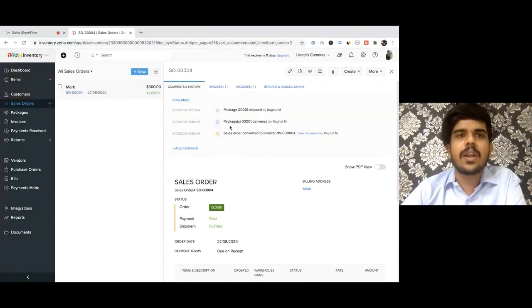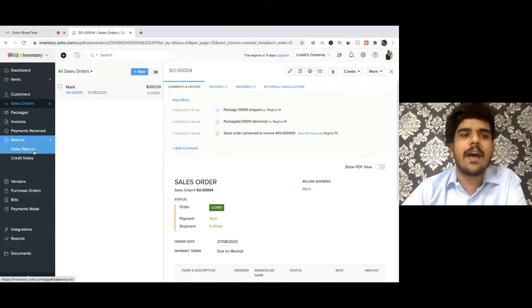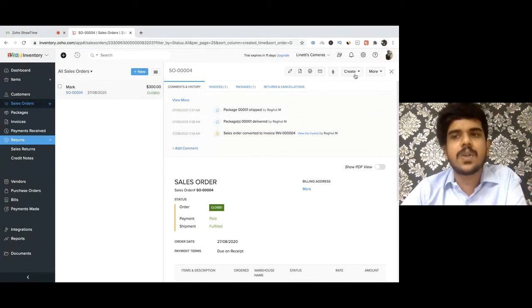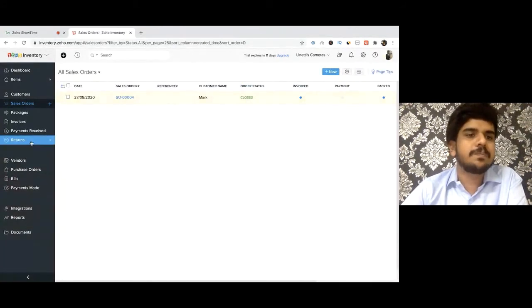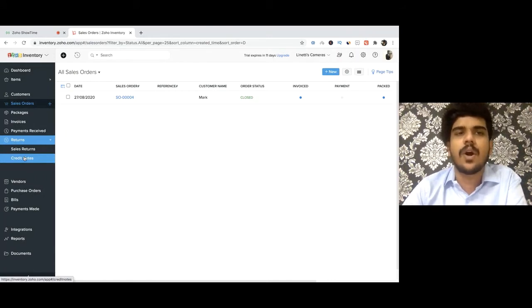If your customer says that they want to return certain products, keep in mind that Zoho Inventory can also manage returns. We have a separate returns module where you have two sections, sales return and credit notes. Go to the respective sales order for which you want to create a sales return, and on the top right you will have a create drop down under which you'll be able to initiate the sales return process. Sales return is for you to bring the physical stock back into your inventory, and credit notes is for you to manage the refund or the store credits that you're giving out to your customers.